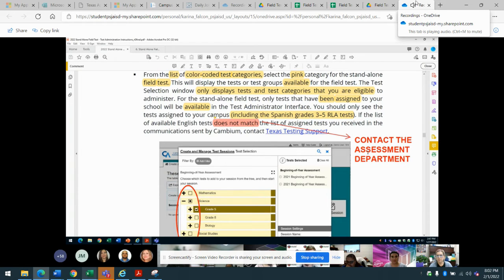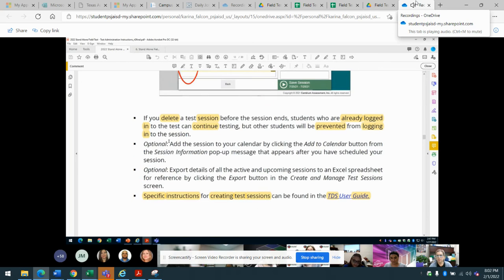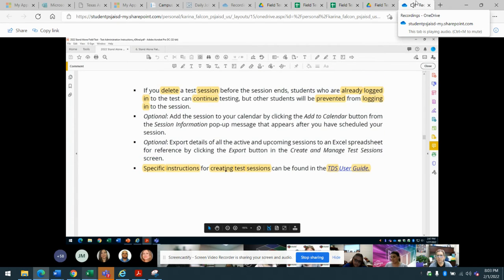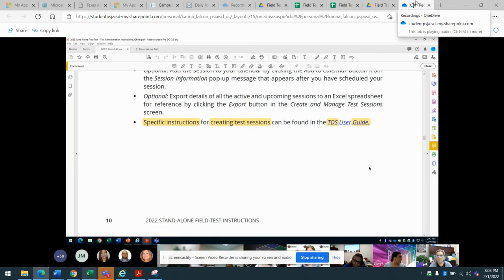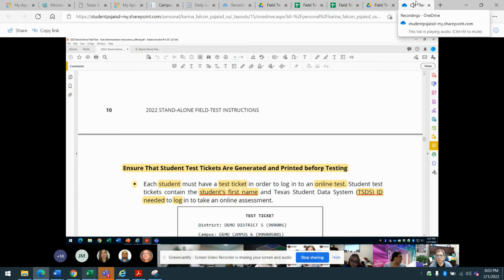If you delete a test session before the session ends, students who are already logged into the test can continue, but others will be prevented from logging in. Specific instructions for creating test sessions can be found in the TDS User's Guide. We will be putting instructions also in our SharePoint, and you can call the assessment department for support. We'll be happy to help anybody that calls.